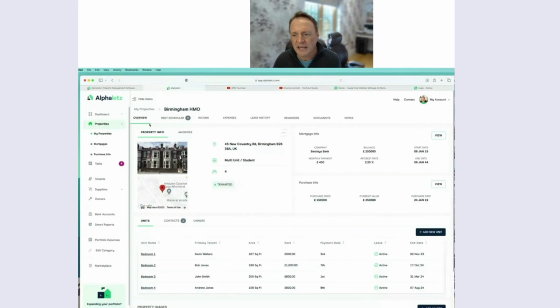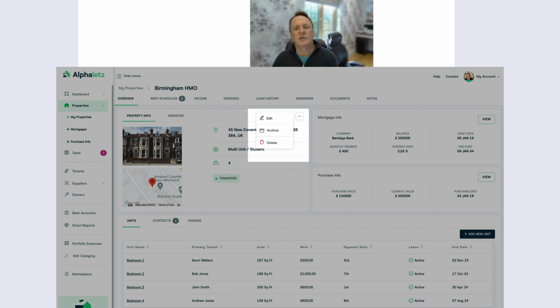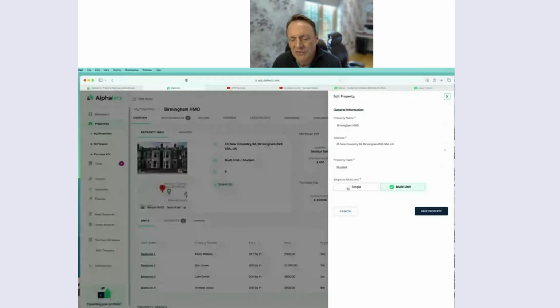And that was just a quick recap on HMOs and making sure that you've got all your rooms set accordingly. If you've set up a single unit property and you're wondering why the units aren't appearing, then there's a little button here with 3 dots. And this allows you to do a number of things. One is to edit it. And this is where if you set it up as a single unit property, you can then change it to a multi-unit here, like we've already done here. And then that will give you the option to add in extra units down the bottom.